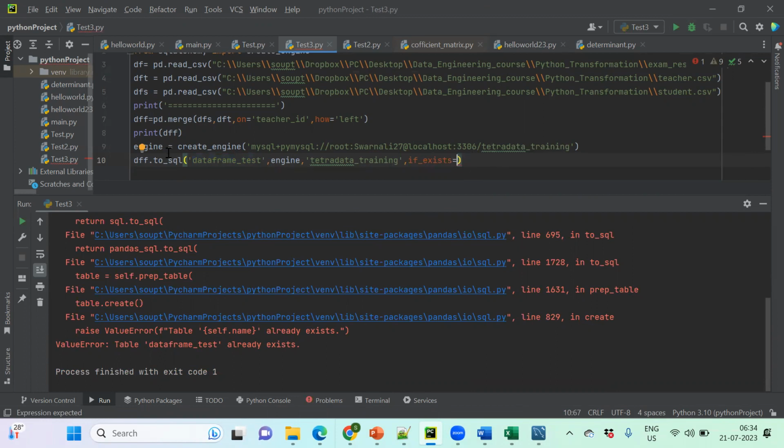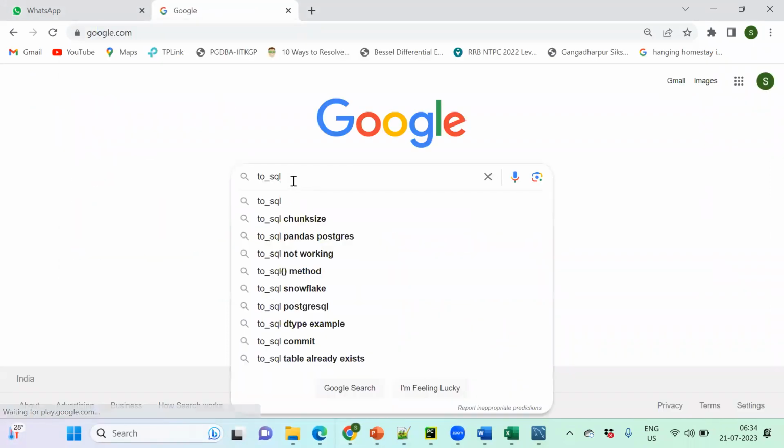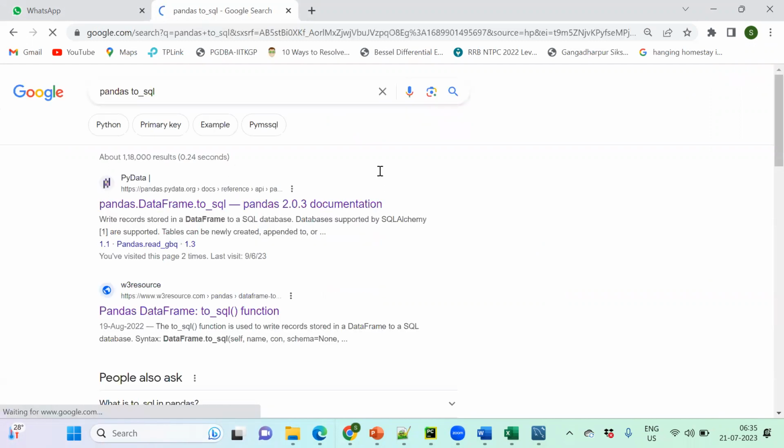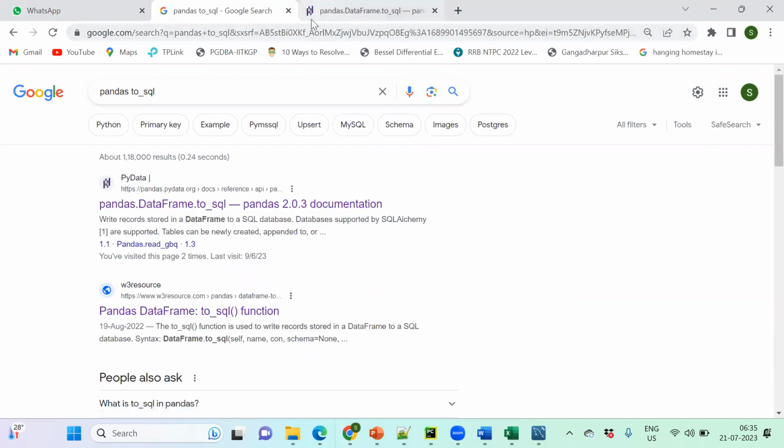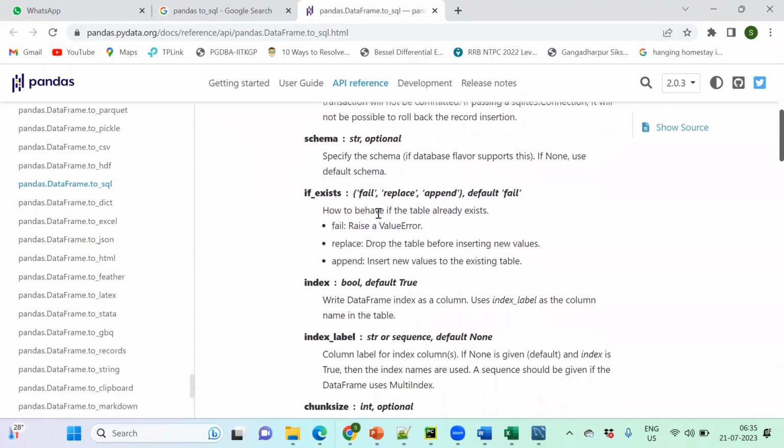So let me check how if_exists works. Let me show you in Google. If exists, if exists fail, what are the different things that can be done? If exists can be fail, if exists can be replace, if exists can be append. By default, if we do not pass anything, it should automatically fail. Okay, the default value is fail.